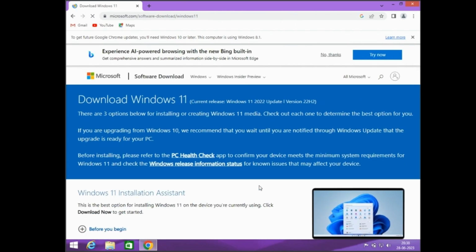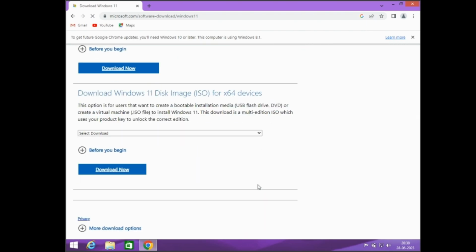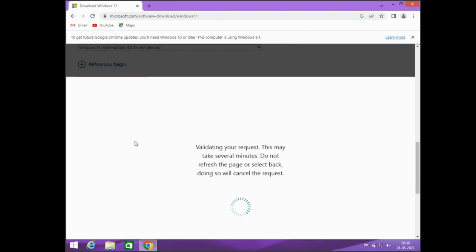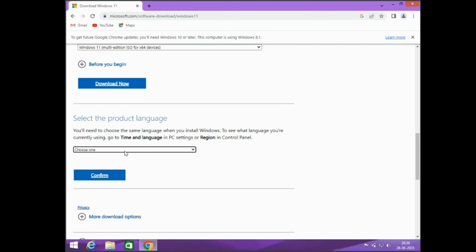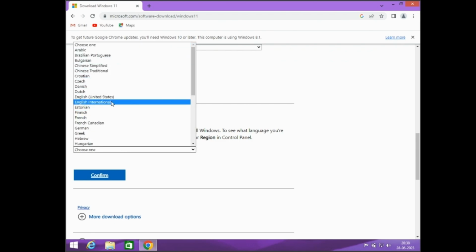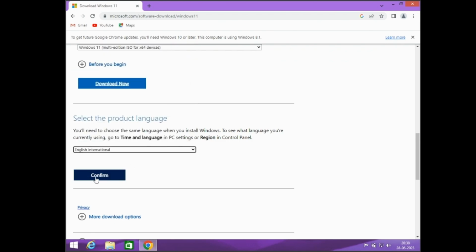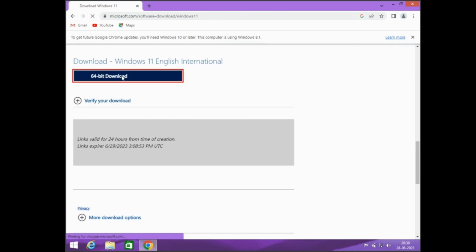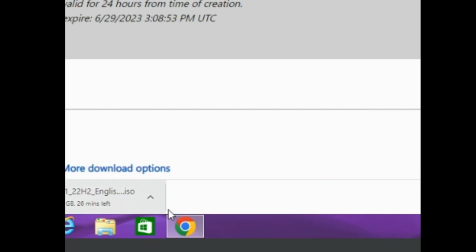Scroll down, here choose Windows 11 ISO, disk image, and select multi-edition and click on download. Now choose product language and confirm. Then click on 64-bit download. It starts downloading the file.